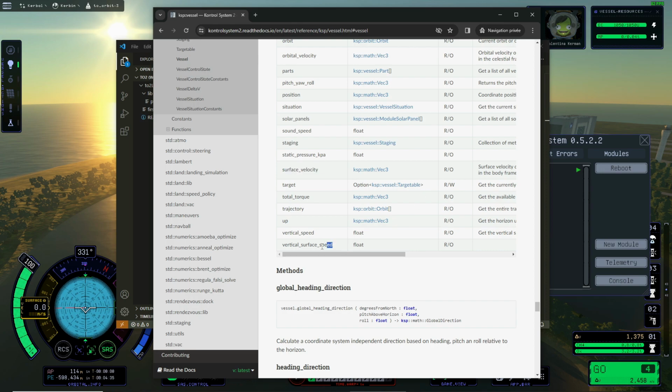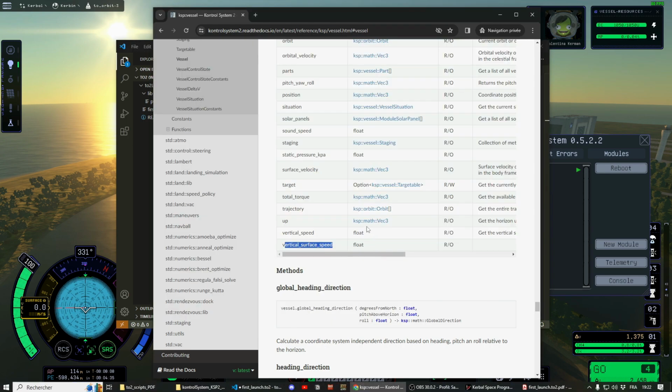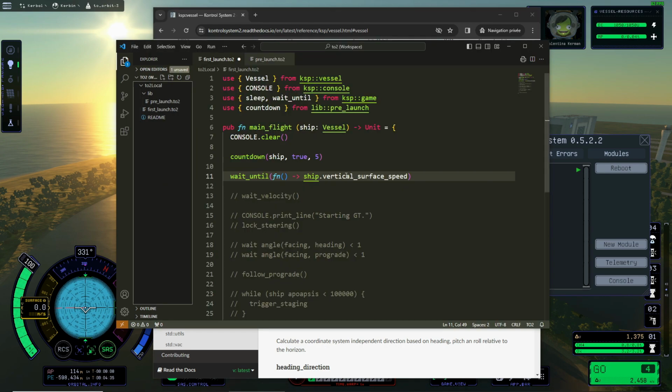So let me try vertical surface speed. So here, ship vertical surface speed, I think it was like this, yeah. Okay, so vertical surface speed, and I want that number to be greater than 50. I tried my script with that ship, and 50 was a good number. Of course, that number can change. It changes in function of your ship.